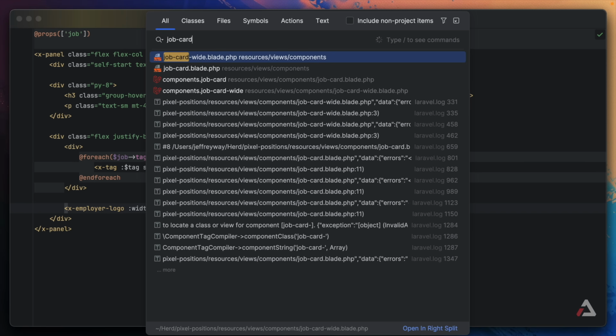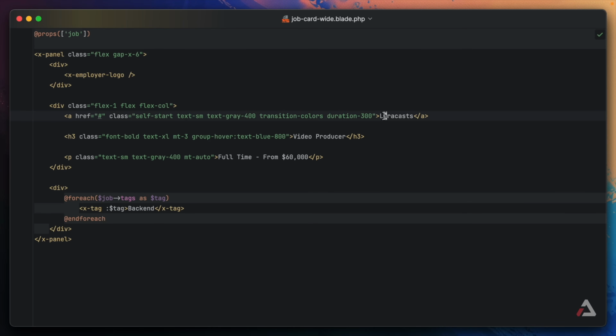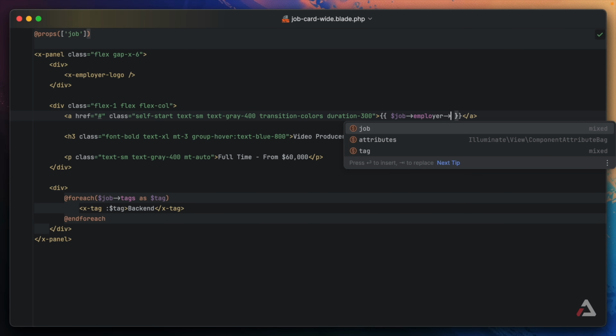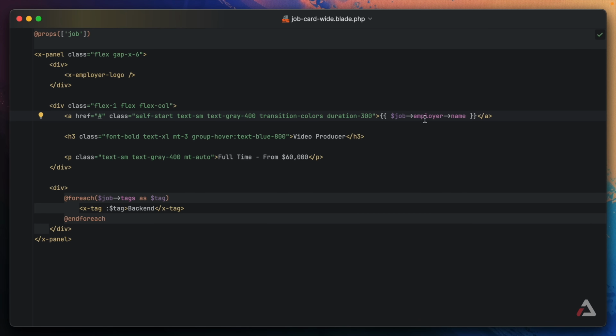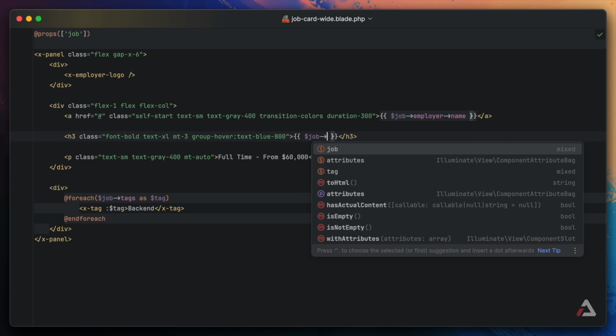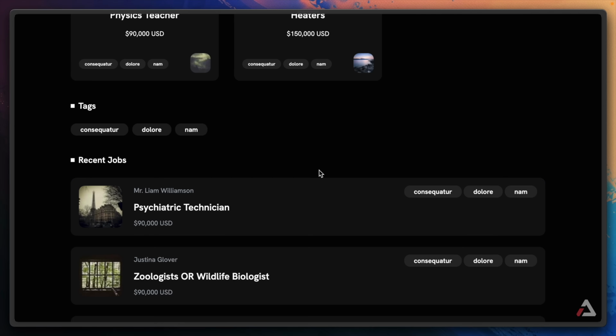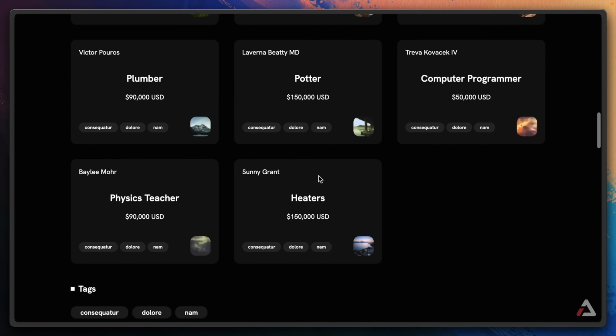Okay, now let's go to the wide version of the card, and I'm going to do the exact same thing. Job employer. So notice we do have an n+1 issue right now because we haven't eager loaded the employer relationship. So for each item in this loop, we have to perform a new query to fetch the employer. So keep that in mind. Job title, job salary, and same thing here. All right, back to Arc. And now these are unique the way we'd expect.